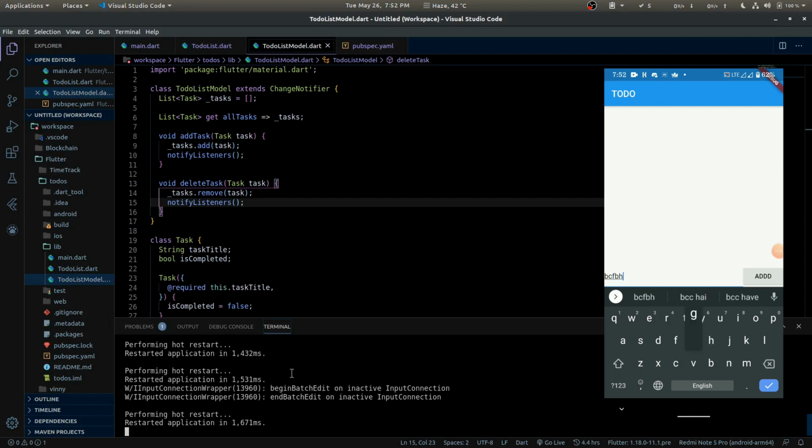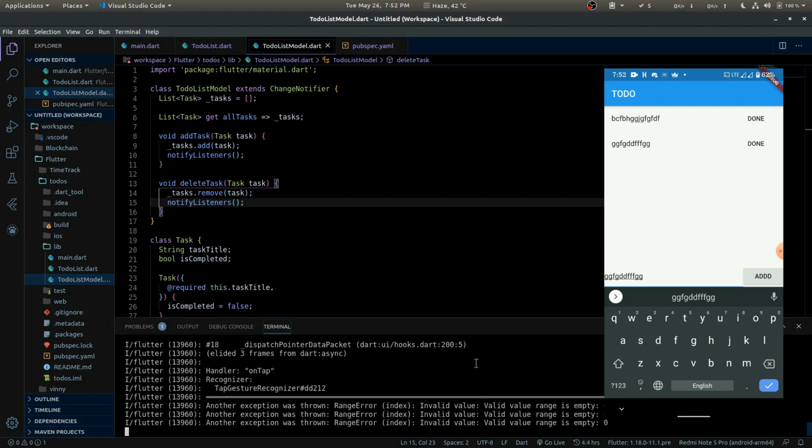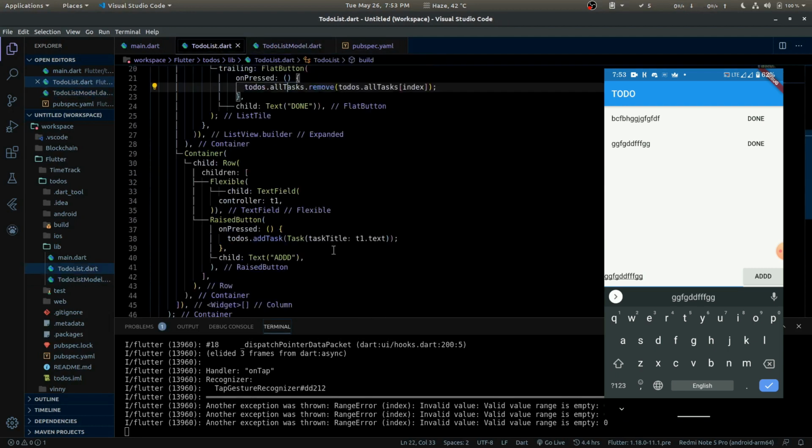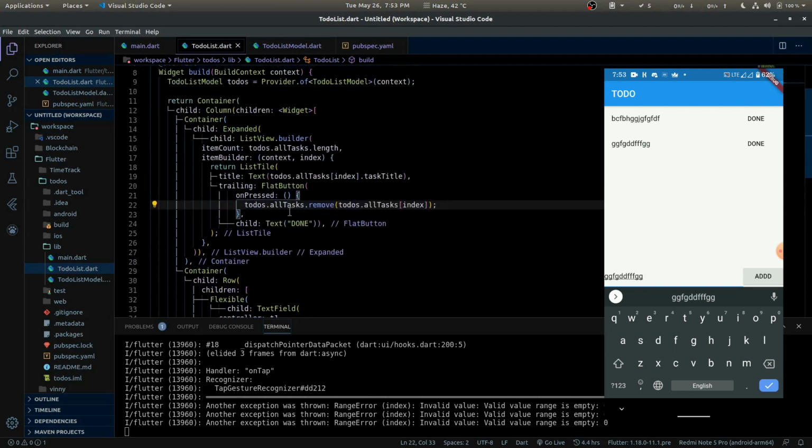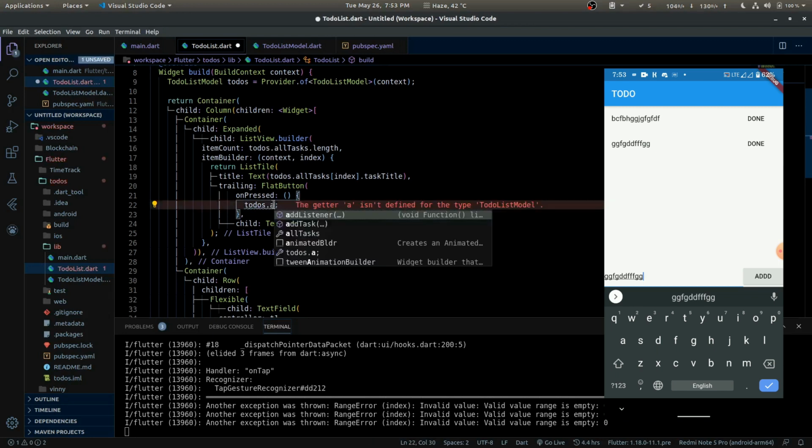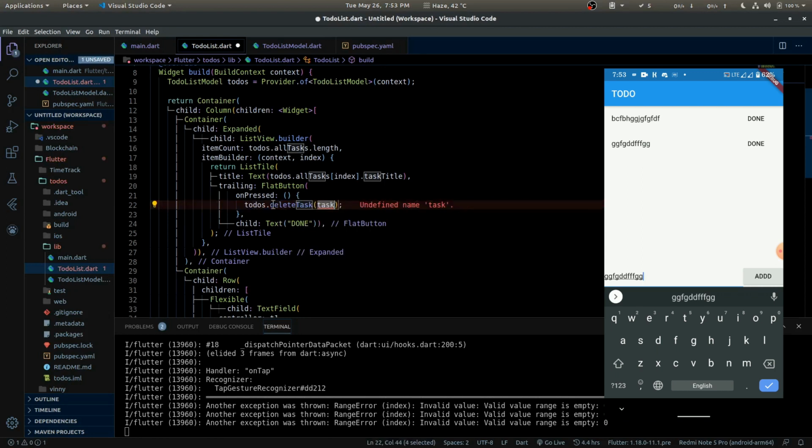Alright, so let's give some gibberish. It's getting added. It's not getting cleared though. You can easily use t1.clear, and when I click on done, it's not getting removed. Another exception was thrown. Alright, todos.allTasks.remove. Okay, so why am I even using allTasks? Instead I should be using deleteTask. Yeah, this is a proper way of doing it.